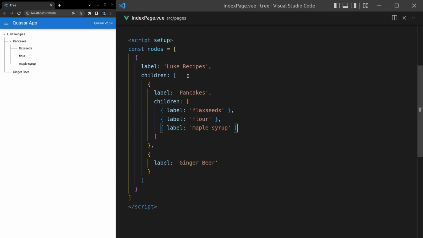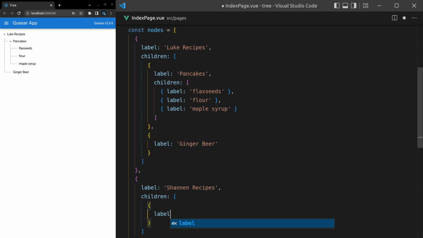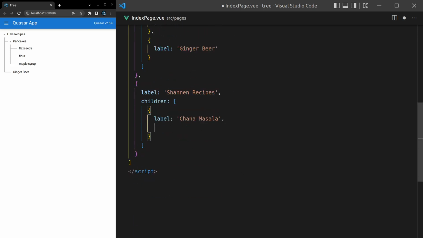Cool. What else can we do? Well, we might just expand on this data a little bit more first. So let's come down here. And how about some recipes from my girlfriend? So Shannon, recipes. And then we can say children, which is an array. And that's going to have an object. And she makes a really, really yummy chana masala. I love chana masala. It's one of my favorite things to eat. Children. And let's put some objects in here. And some things that you would have to buy are chickpeas.